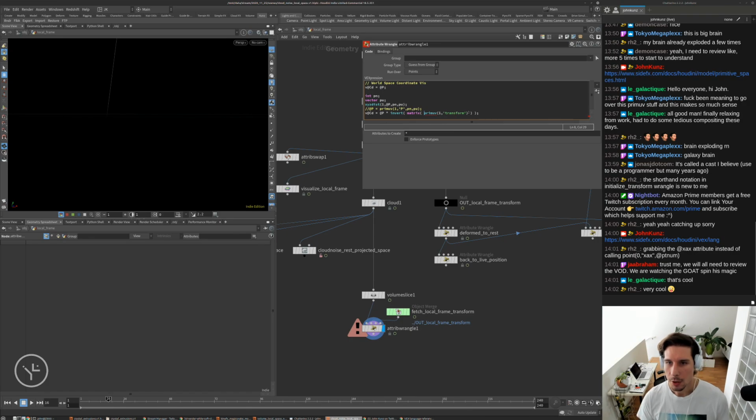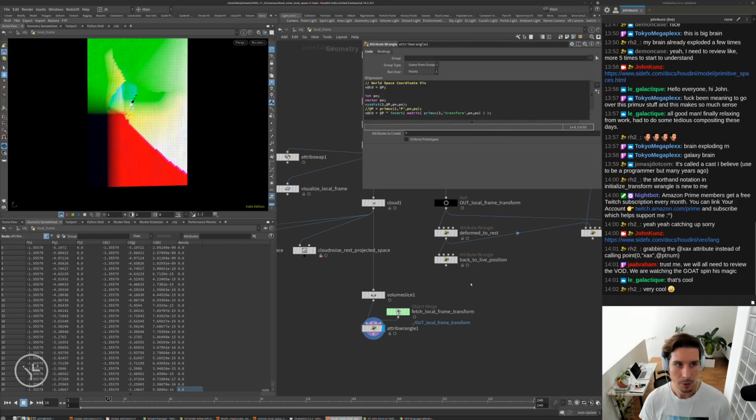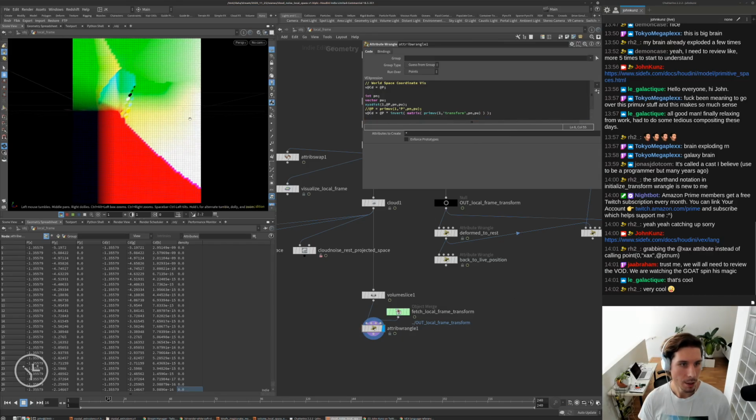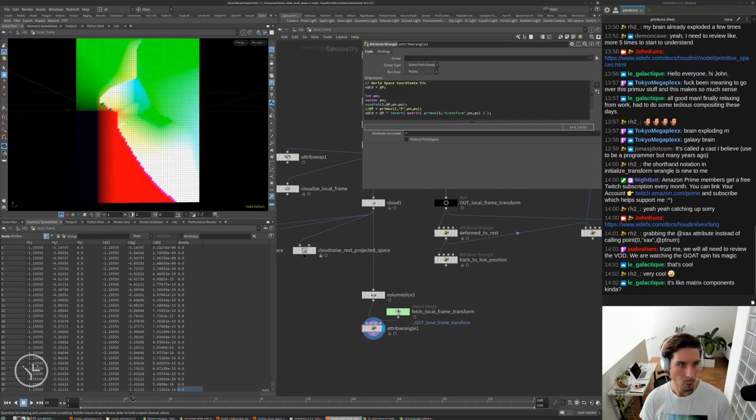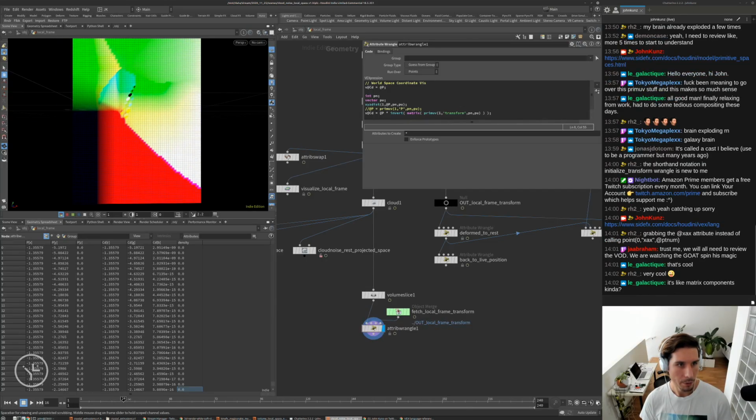So we're getting the transform matrix from the nearest primitive number and then the primitive UV attribute of that primitive number. So you can see the kind of warping of the 3D space this way.